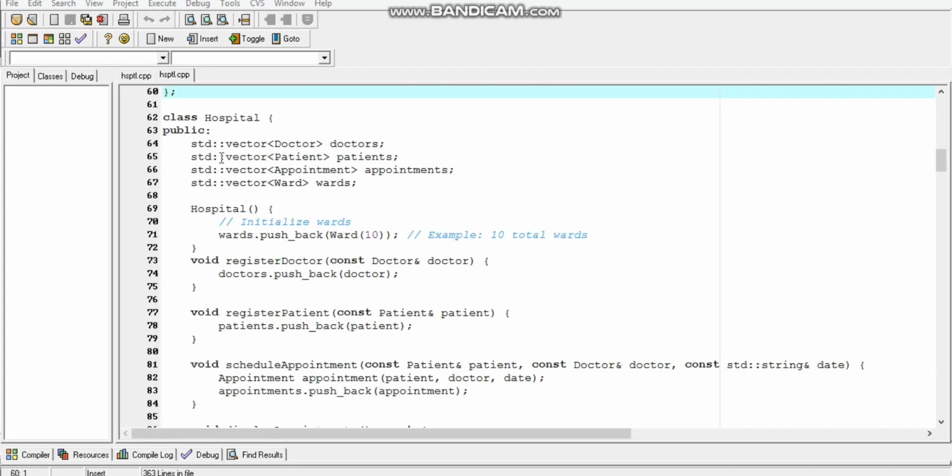This is the constructor of the hospital class. It is called automatically when an instance of the hospital class is created. The purpose of this constructor is to initialize the wards vector with an example ward. It uses this line to add a ward object with a total capacity of 10 to the wards vector. This line essentially sets up the initial state of the hospital with an example ward.